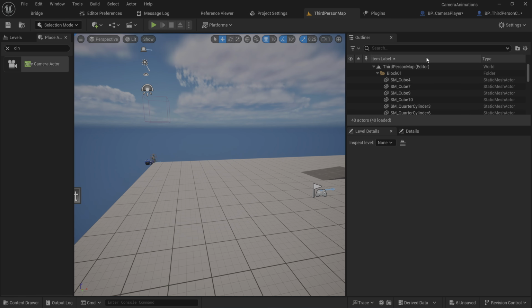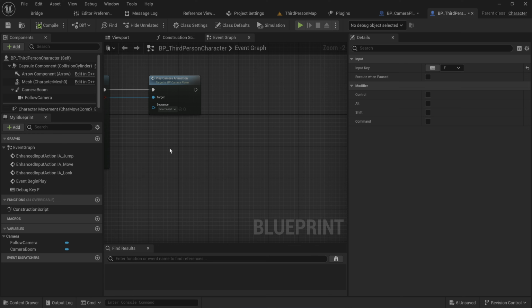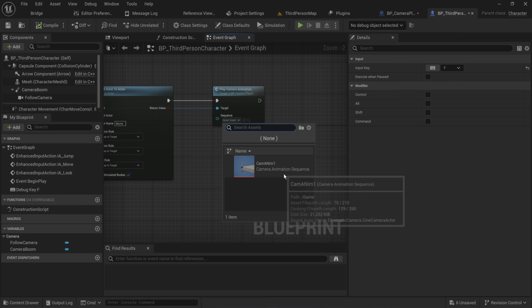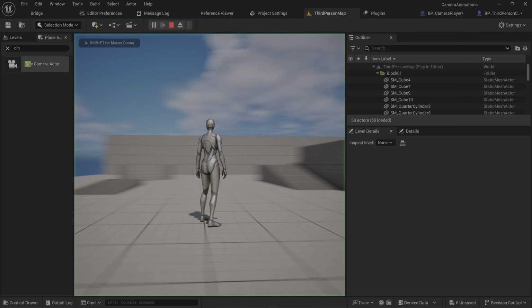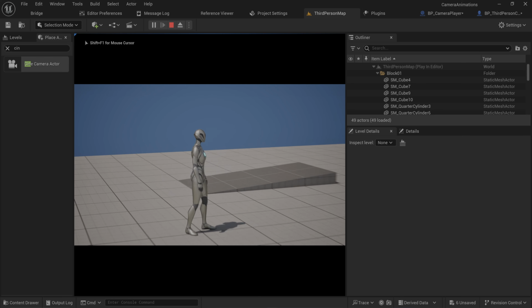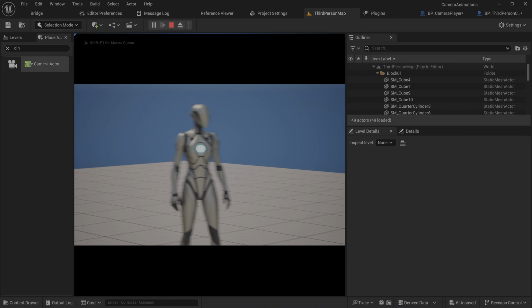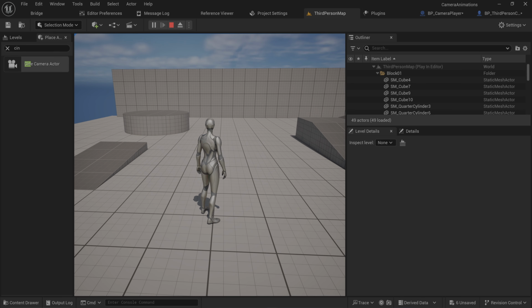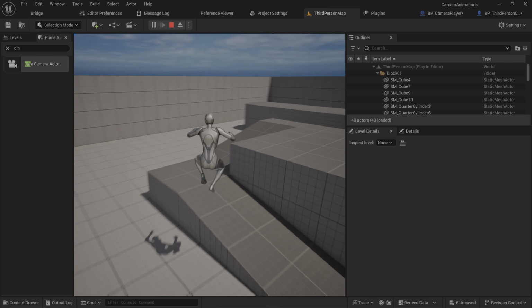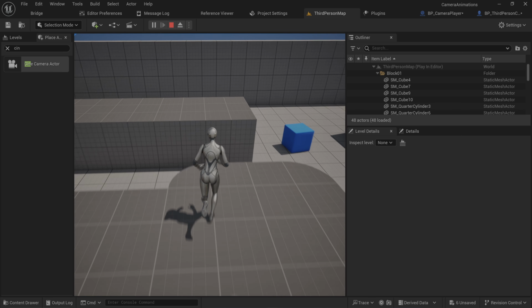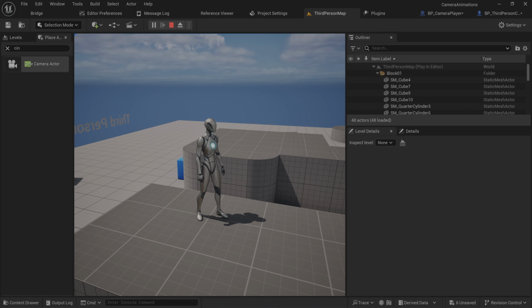Either way, we now have a camera animation, so let's go back into our third person character and select our camera animation sequence. Then play the game, press our Bebo key, and you will see that it plays our camera animation just as we made it. And when it finishes, we go back to our normal gameplay camera. So that's how to make a camera animation in Unreal Engine for gameplay purposes.